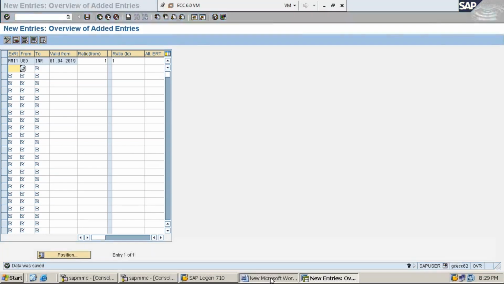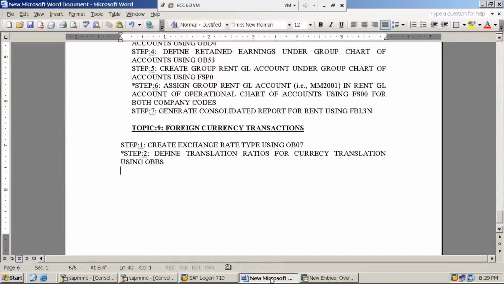Next, step number 3. This is also an important step. Please keep a star mark. Step 3: enter exchange rates.